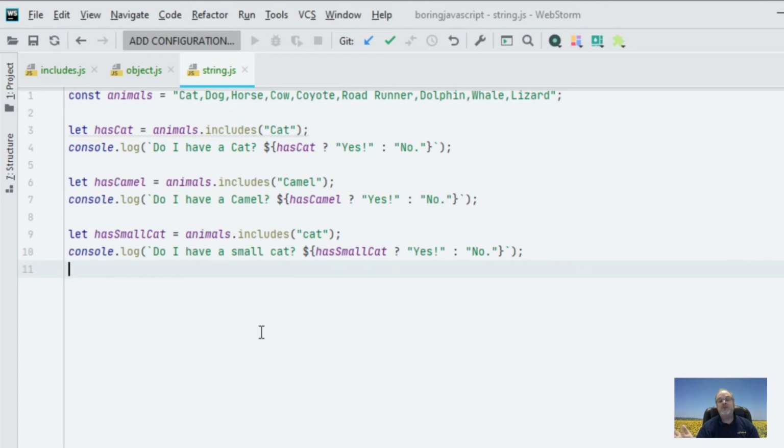So how about includes within a string? Well, you can't get simpler than using includes within a string. It will do the exact same thing as it did with the array, which is it will search a string for an occurrence of a sequence of characters. So what I have done is I've taken my old array and made it into a big, long, comma delimited string. I'm testing for Cat with the uppercase C, testing for camel, and I'm testing for cat with the lowercase c, because again, just like with the array, it's case sensitive. So I expect the first one to be yes, the second one to be no, and the third one to be no. And basically that's it.